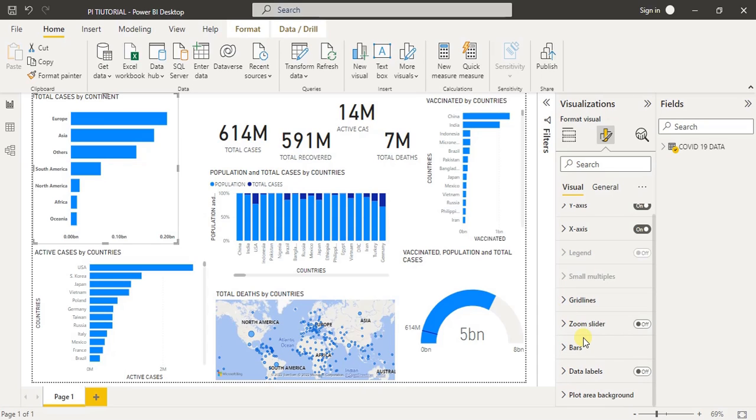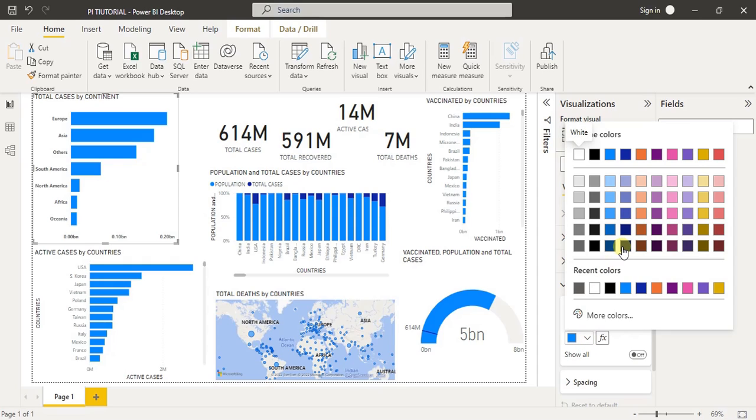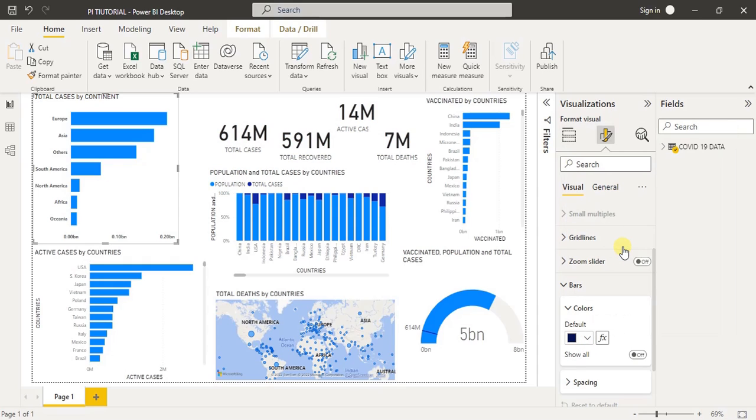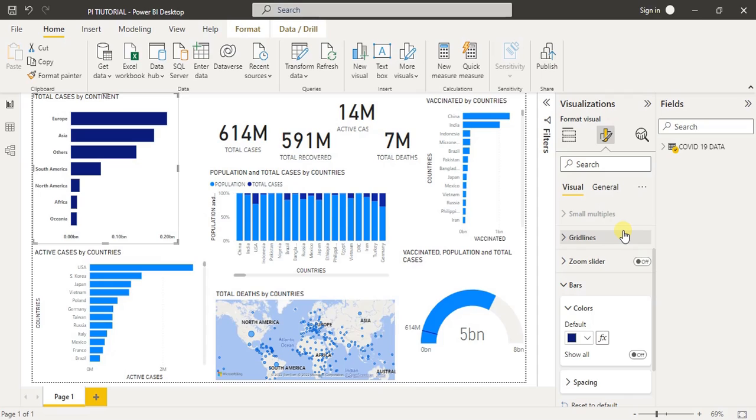Then the zoom slider, we don't need to do anything there. Now the bars is where you change the color. So if you don't like this blue, you may want to change the color. In this case, let's go with the navy blue. Okay, maybe too dark. So let's go with a little bit lighter. All right, I think this is okay.